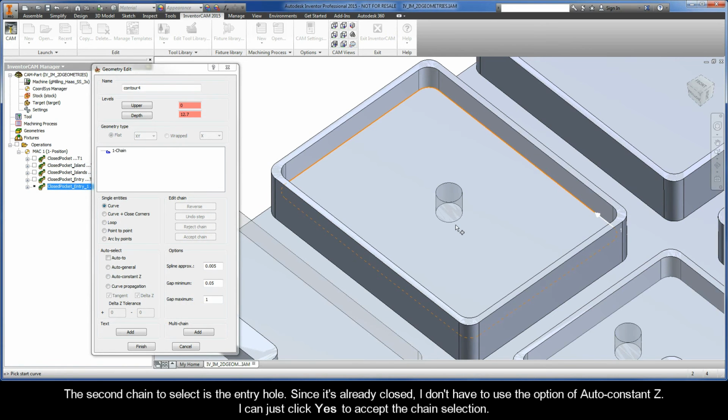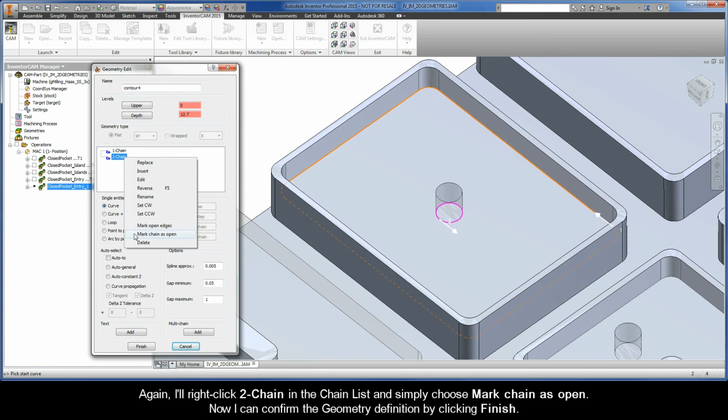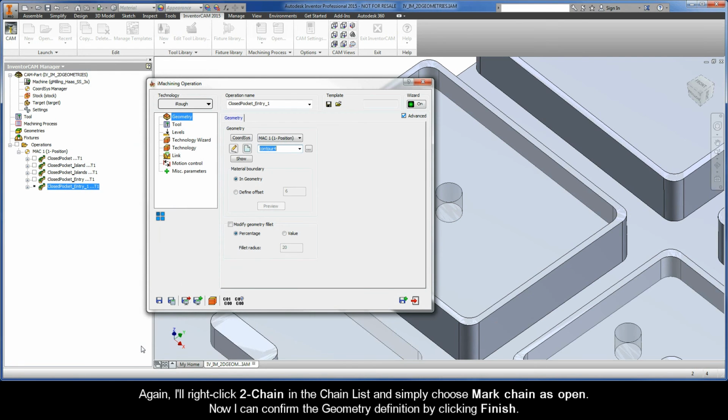The second chain to select is the entry hole. Since it's already closed, I don't have to use the option of Auto Constant Z. I can just click Yes to accept the chain selection. Again, I'll right-click Chain 2 in the chain list and simply choose Mark Chain as Open. Now I can confirm the geometry definition by clicking Finish.